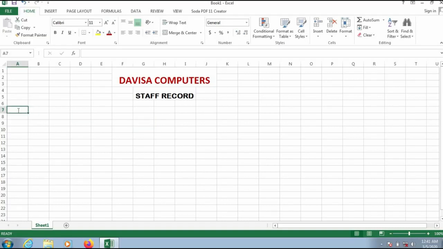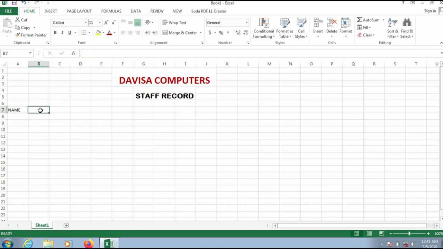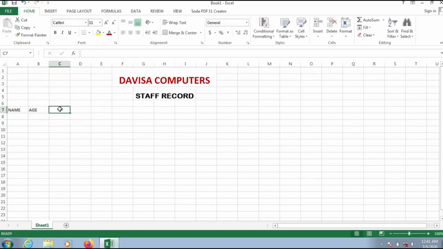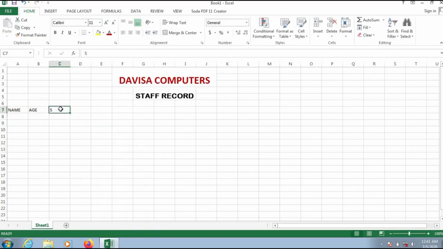So the first one there is name. The second one should be age. Then you can move this with your arrow key on your keyboard. Then we have, let's say, sex. Then we have department. Let's shorten it, department. Then we have salary.